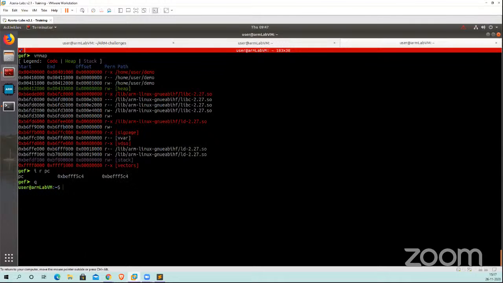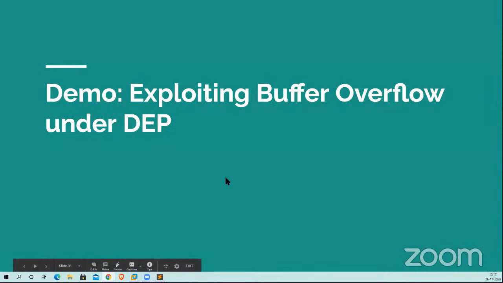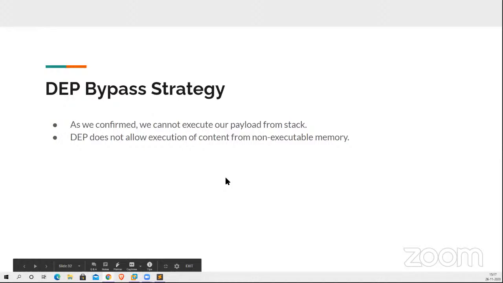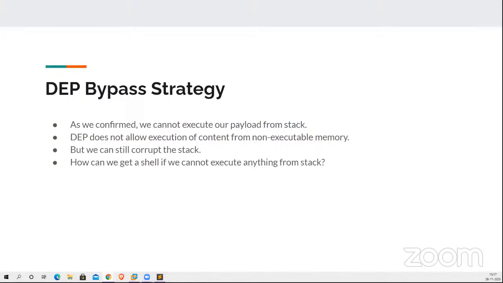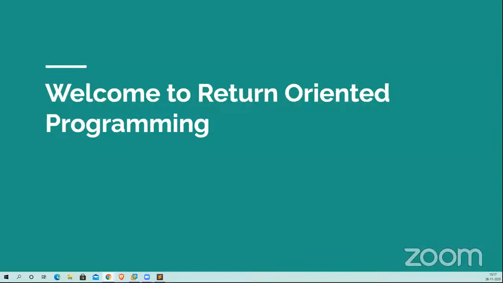Now, okay, moving on. Here we have the DEP bypass strategy. We confirmed we cannot execute our payload from the stack. DEP does not allow execution of content from non-executable memory. But the thing is, we can still corrupt the stack. We can still write any value on the stack. So how can we get a shell if we cannot execute anything from the stack, right? Now this is where return-oriented programming comes in.